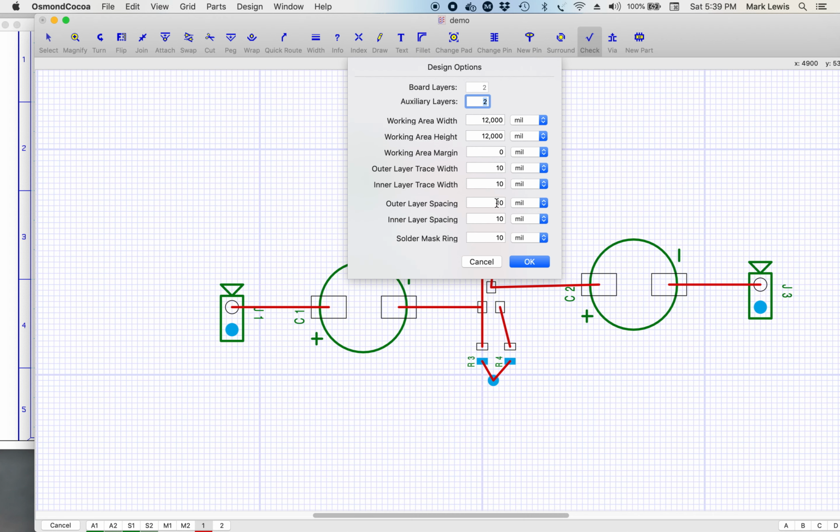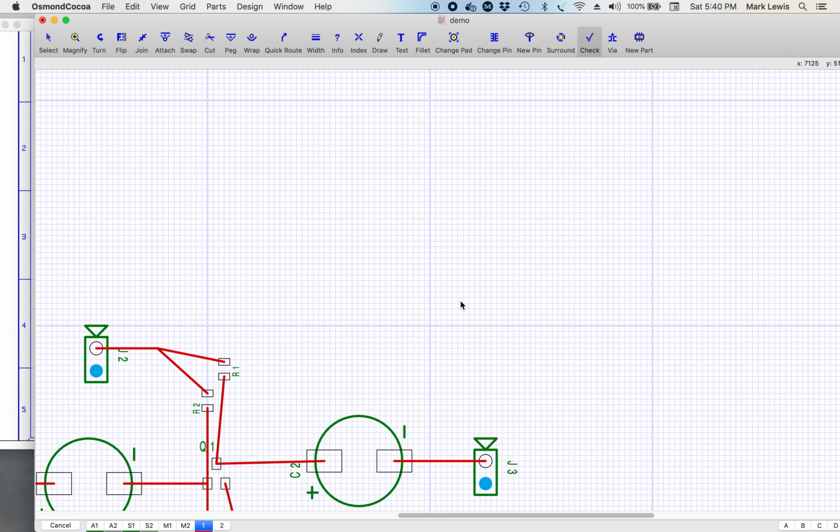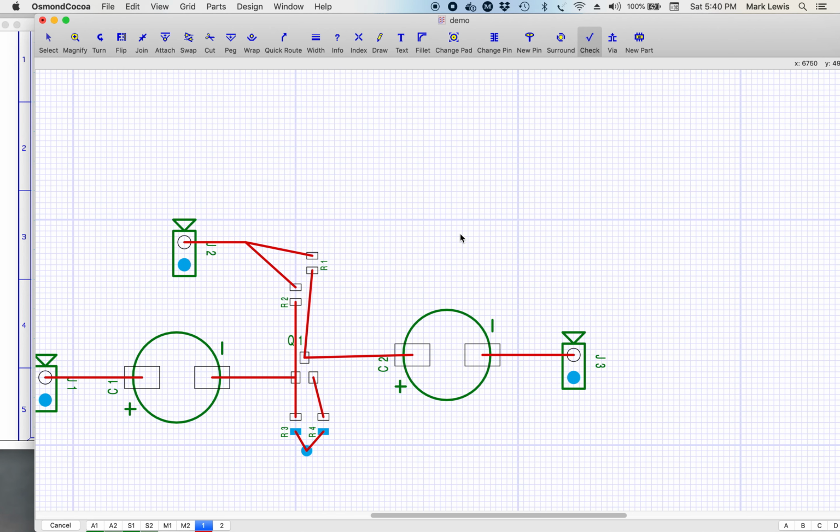A mil, like I said, is a thousandth of an inch. If I want to convert that to millimeters, these signals should be no closer than 0.254 millimeters. If they get any closer, Osmond will generate warnings saying that these signals might be too close and possibly short together. I can specify the number of layers. In this case, I already did that, so I can't change it. This working area is the height and width of this board, but that's not too relevant at the moment.